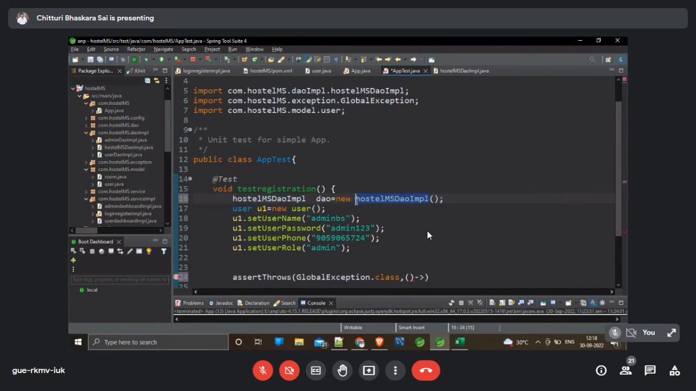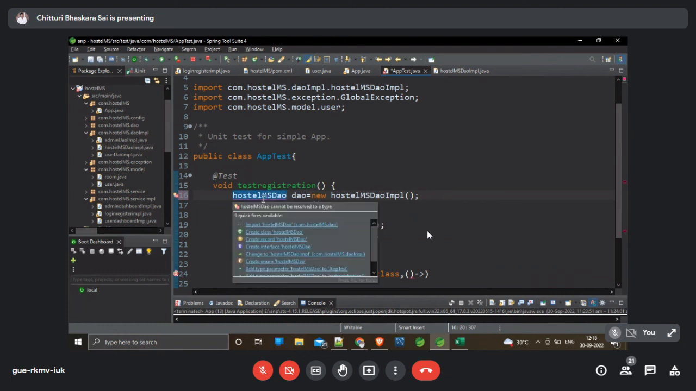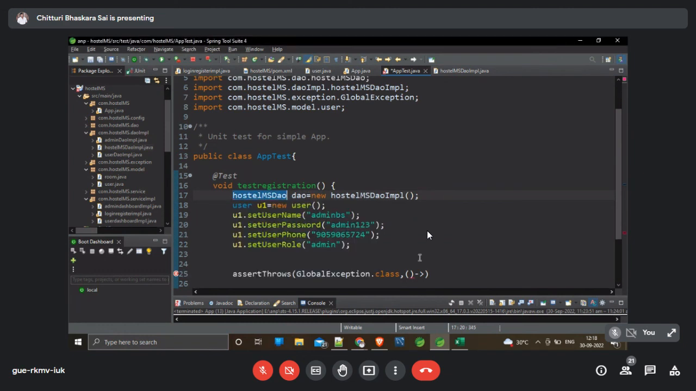Same thing. Okay, by using the dao object... actually, we have to create the object of the interface. Sorry, that's a mistake we are making. HostelMSDao, from this particular object we have to call the methods. Dao dot register. Hey, why are we not getting this?